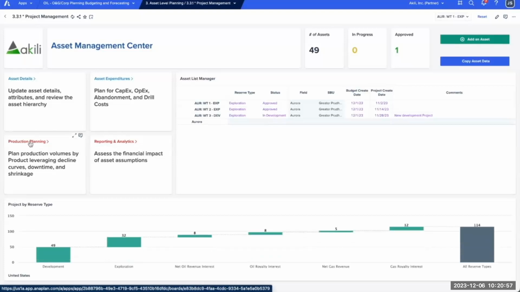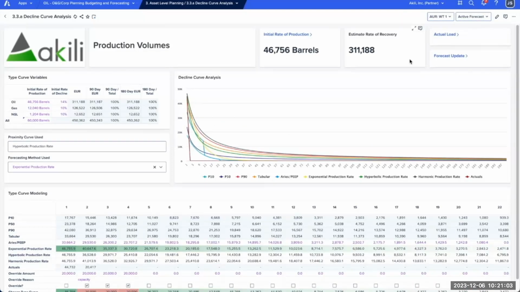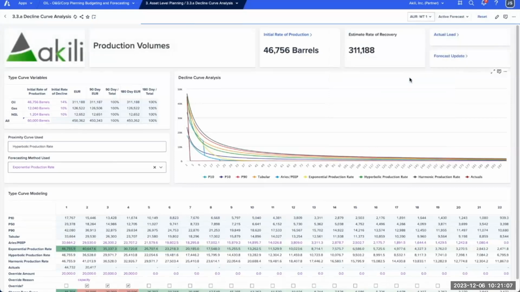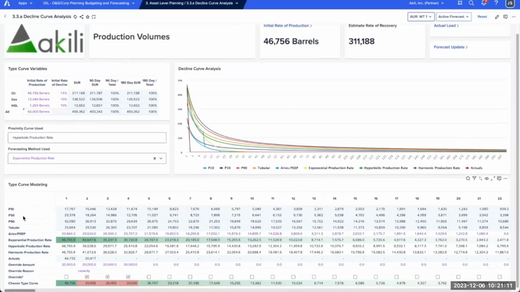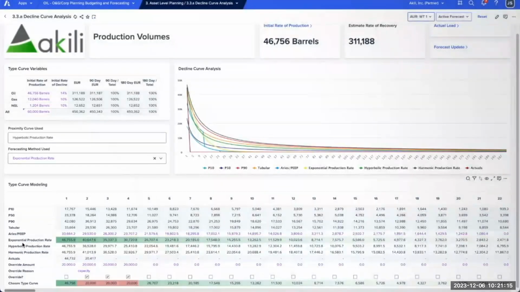Transitioning back to asset planning, production plan volumes across our different products can incorporate various decline curves, whether they be sourced from a third-party source such as Aries or Intersight, calculated via Anaplan using harmonic production rates, or manually inputted. Anaplan provides flexibility when it comes to production.